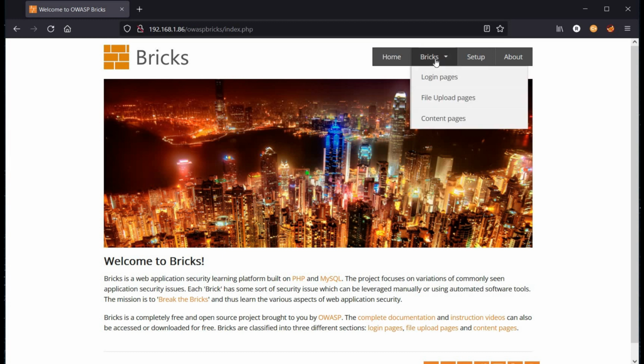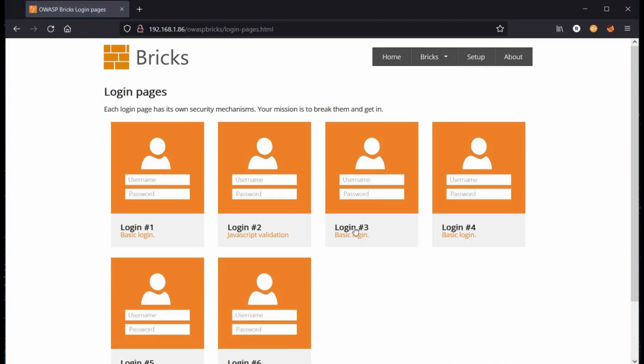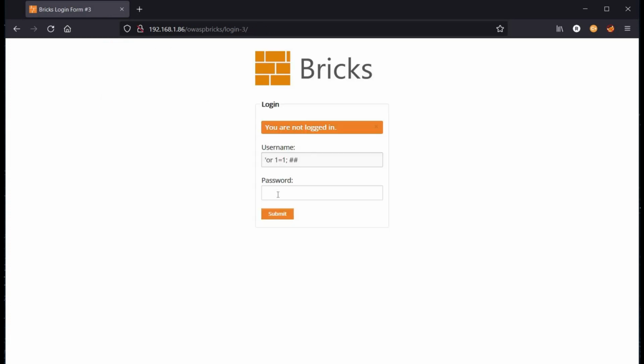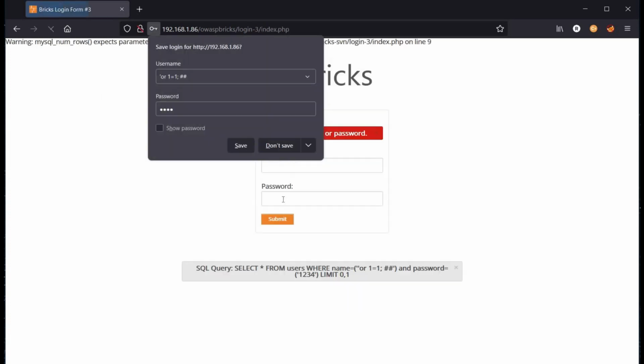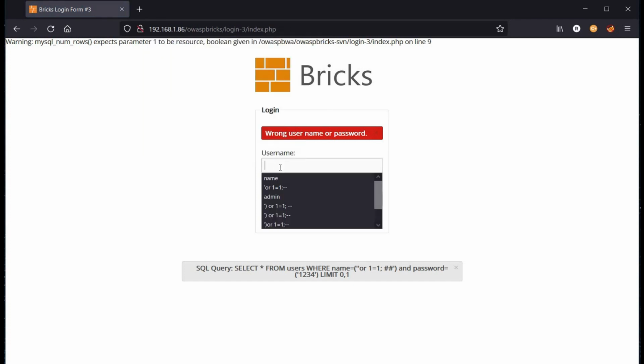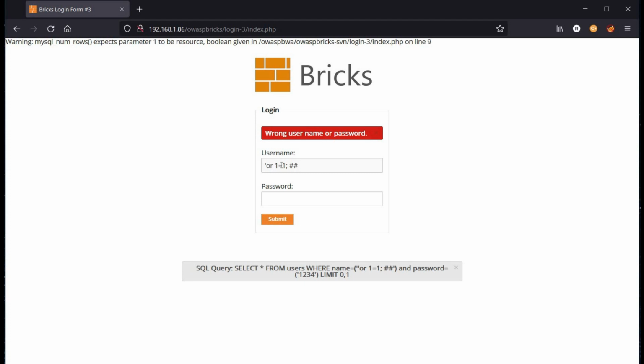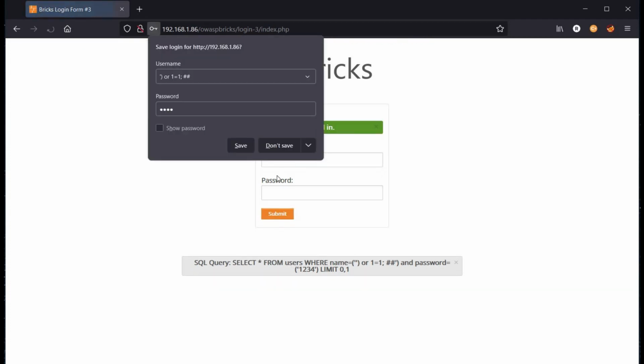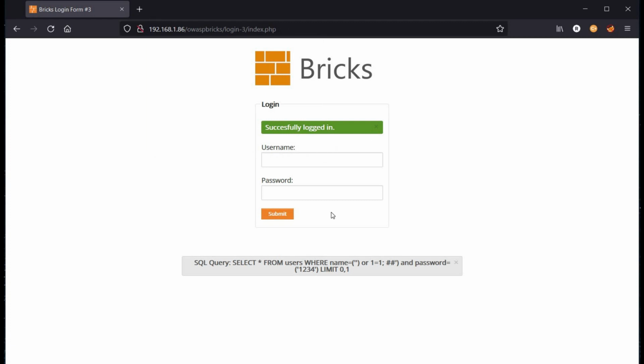Time to move on to our next challenge, login 3, basic login. Paste the username that we tried earlier and the password is 1234, submit. And here we have username that is enclosed in brackets. Change special characters from minus minus to hash hash. And now we need to place the bracket appropriately after the colon. Password remains the same, that is 1234. Click on submit and it's done. You successfully logged in. This is how you can exploit vulnerabilities in a website.